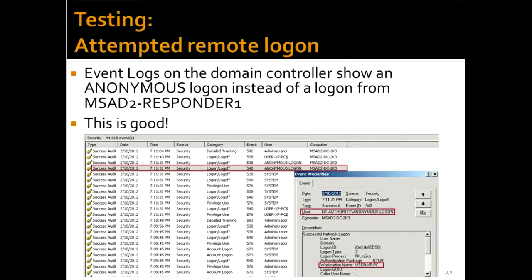And here we have the actual event logs. It's a little small, hopefully you can see it. But basically what happened is although I was quasi-logged in to the compromised host as my responder account, when I tried to authenticate to the remote system, it was a login as anonymous. And so the anonymous logon is going to fail, of course, to the $C share of the domain controller.